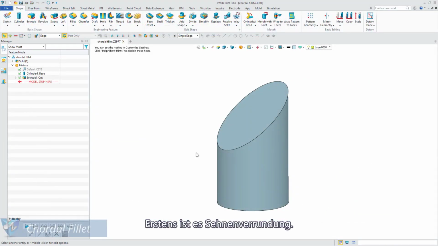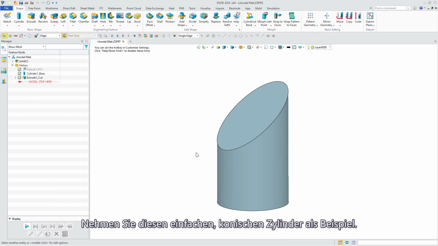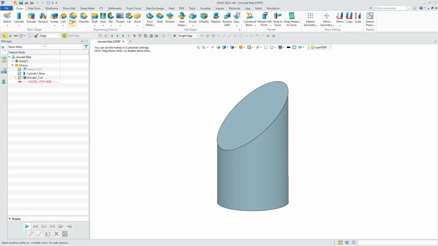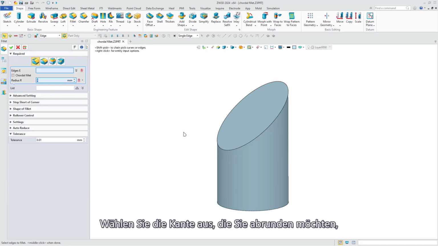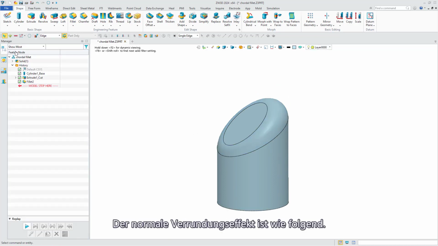Firstly, it is cordal fillet. A cordal fillet is a fillet whose length of the cord remains the same. Take this simple tapered cylinder as an example. Click the fillet command, select the edge you want to round, and click OK. The normal fillet effect is as follows.